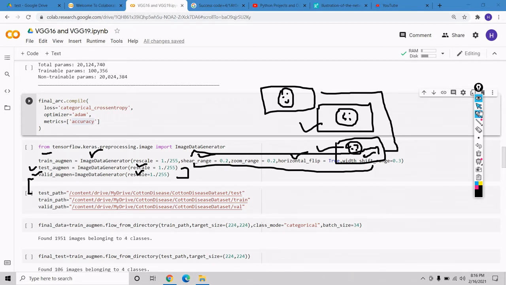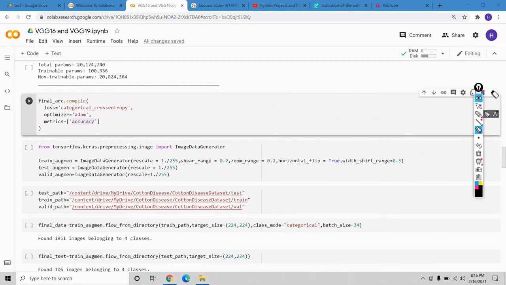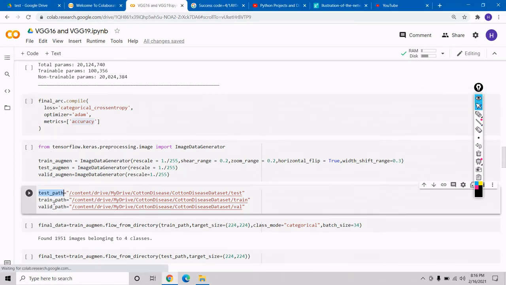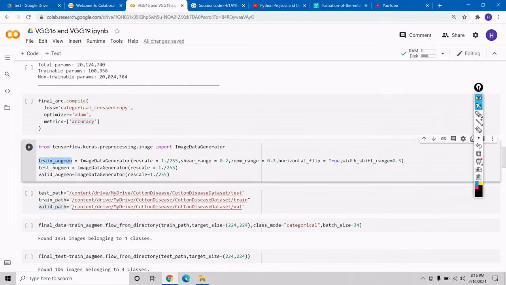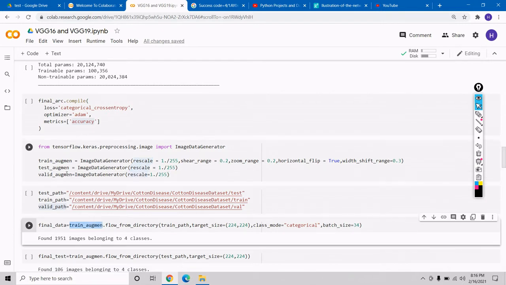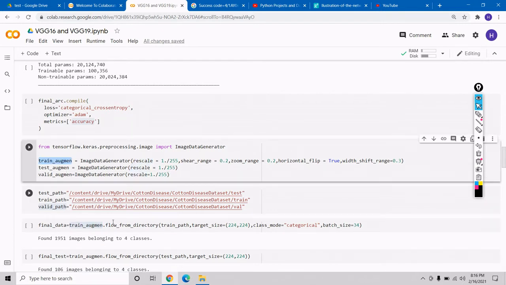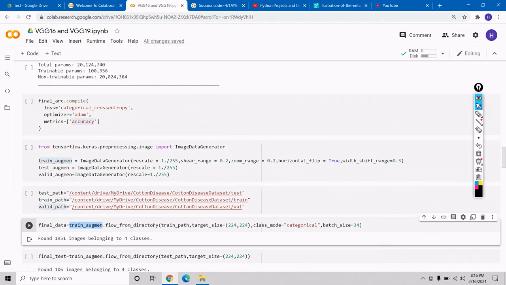So finally after that we are providing over here our test path, training path and our valid path. So it is a type of object data augmentation. Now we have to start our augmentation. For that we can use our train augment. It is the same variable that I have taken over here. After that we have to use our flow from directory.